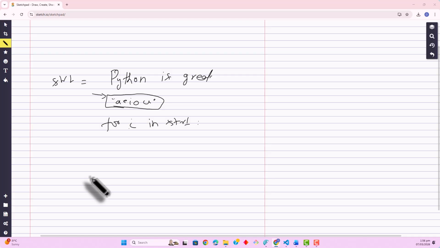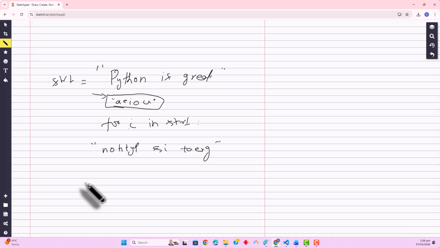So the sentence is Python is great, and this is a sentence. Now I want to reverse each word in its place. For example, Python will be reversed to O H P Y P, and great to T A E R G, something like that. So we are reversing the word in the same position. We are not changing the position.